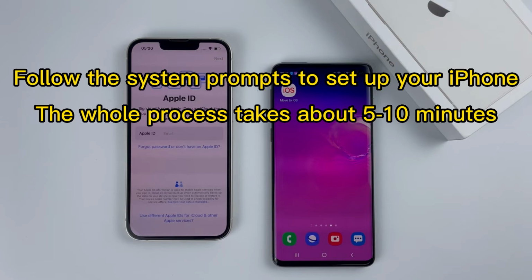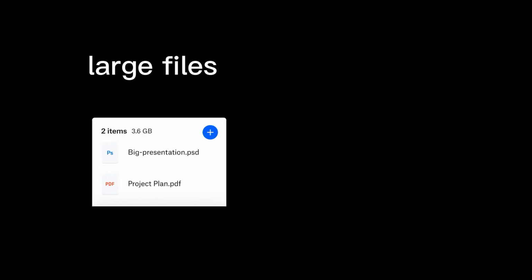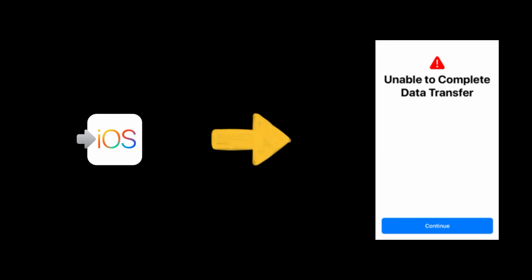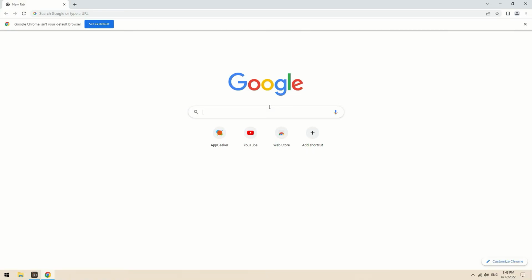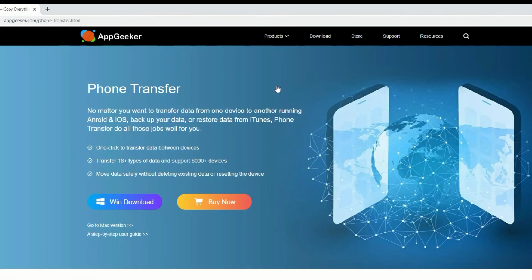Okay. That's how you can transfer data from Android to iPhone with Move to iOS. As you see, it moves data from Android to iPhone during the setup process. And for some large files and some high-quality images, Move to iOS may fail to move sometimes. To fix that problem, and also, if you don't want to erase your data on the target iPhone, there's another tool called Phone Transfer. It's available for multiple data transfer from one phone to another, without erasing anything. Users can transfer data files between Android and iOS devices in a very straightforward way.